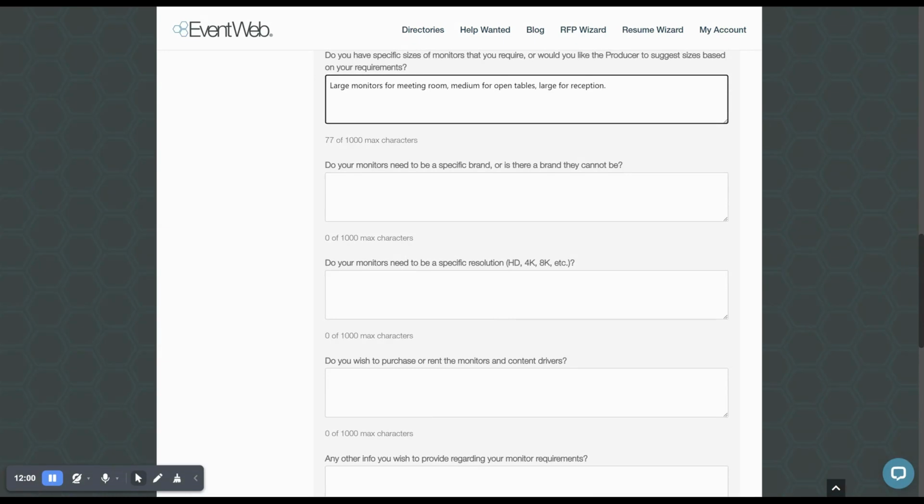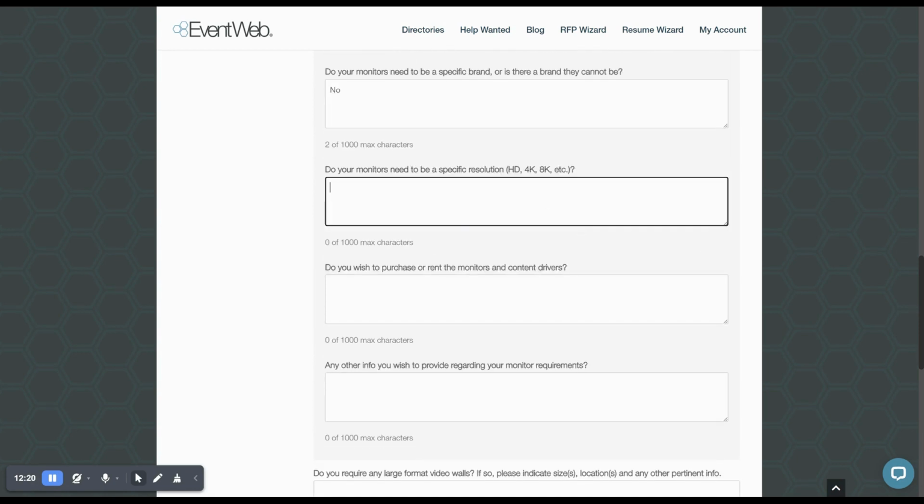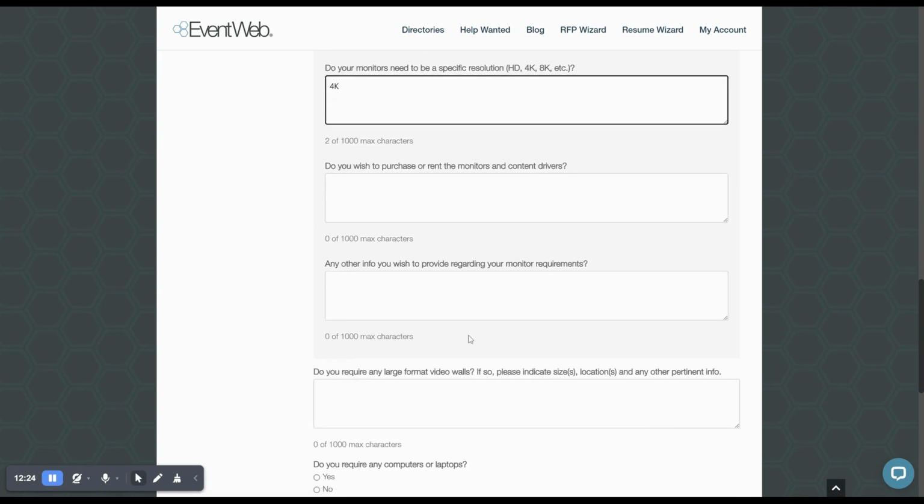Do the monitors need to be a specific brand, or is there a brand they cannot be? This comes into play with a lot of tech companies. If you're doing a project for a company that makes TVs, for example, like a Sony or Samsung, they might say, hey, you have to use our monitors. Don't use somebody else's in our booth, or vice versa. We'll say no here. Do your monitors require a specific resolution? We'll say all of our content's 4K, so we're going to go 4K.